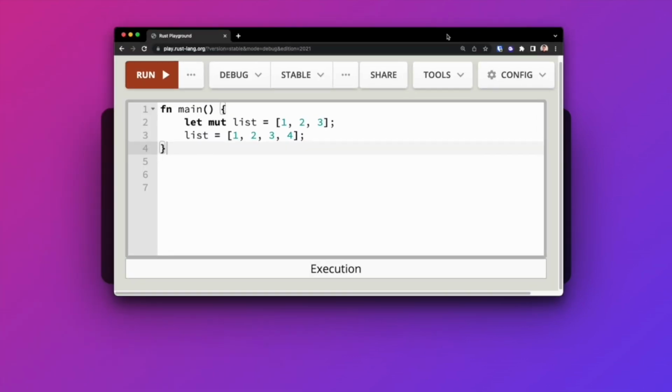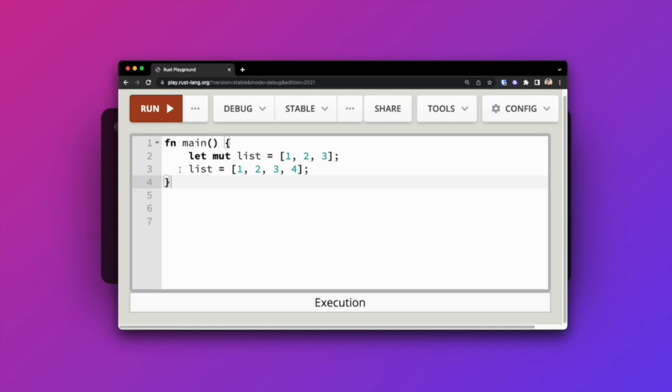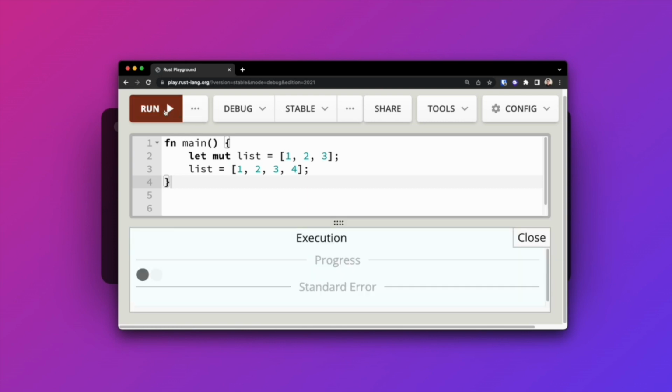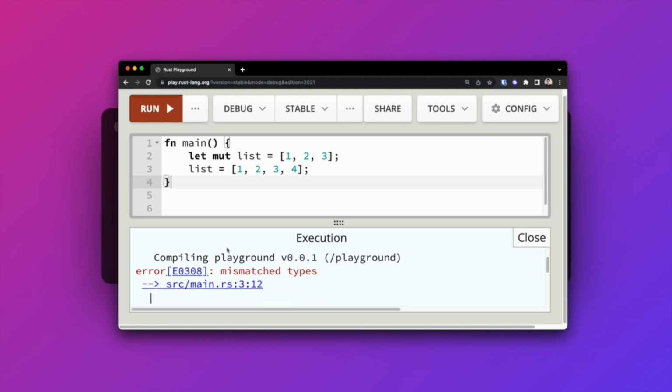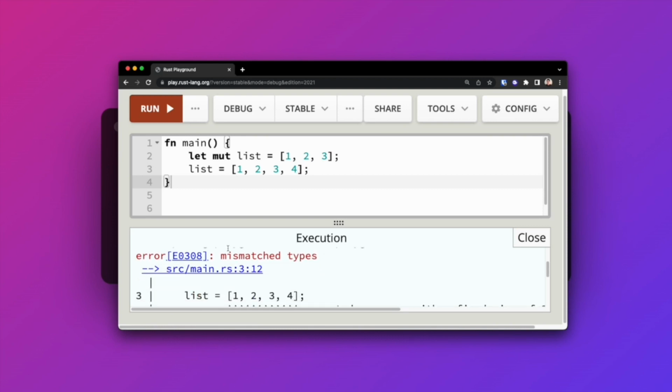So if we take this example, where we are creating a mutable list with a length of 3, and then we try to reassign it to a list with a different length, essentially trying to mutate the list's length, this will fail. This is because arrays in Rust are stack allocated and with fixed length. This doesn't mean that you can't have a collection in Rust which you can grow and shrink with time as much as you want. It's a completely different data type that we call a vector.